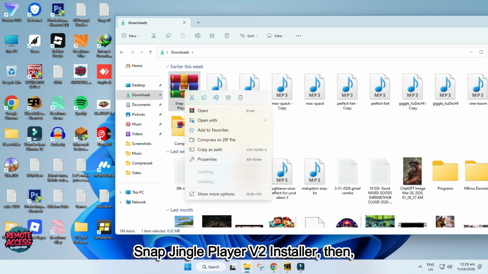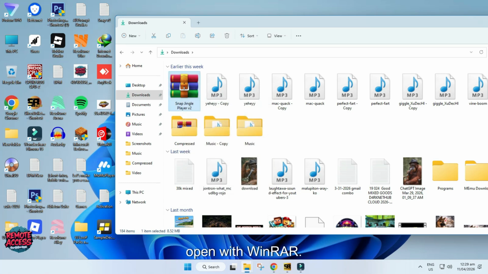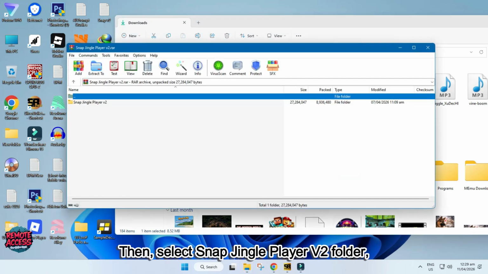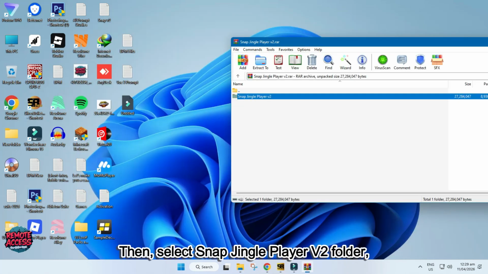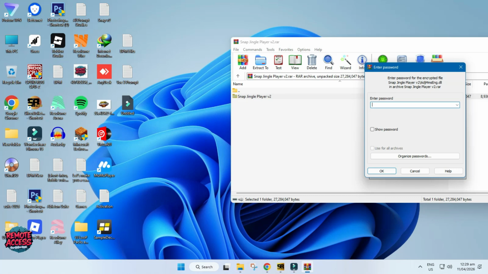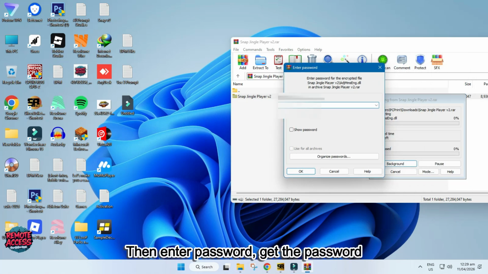Right-click the Snap Jingle Player v2 installer, then open with WinRAR. Then select the Snap Jingle Player v2 folder, then drag it onto the desktop, or you can extract it anywhere you want. Then enter the password. Get the password provided by us.